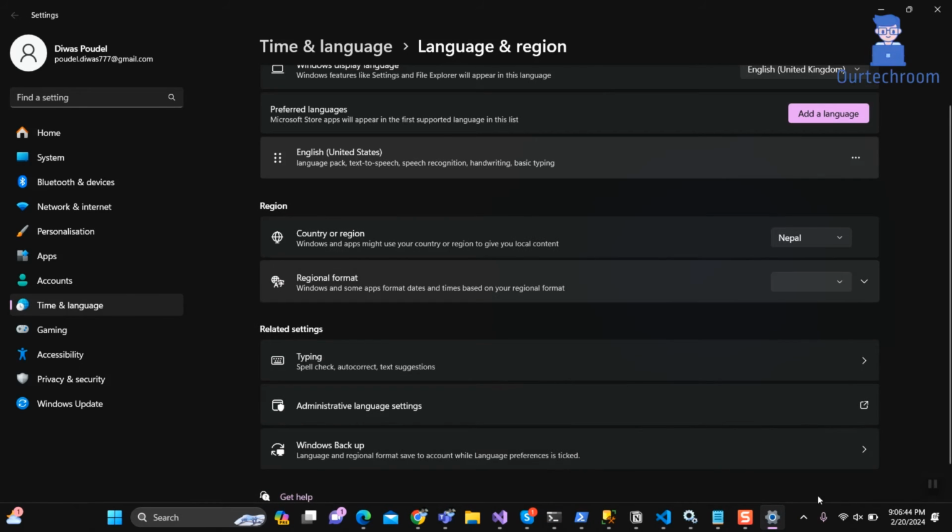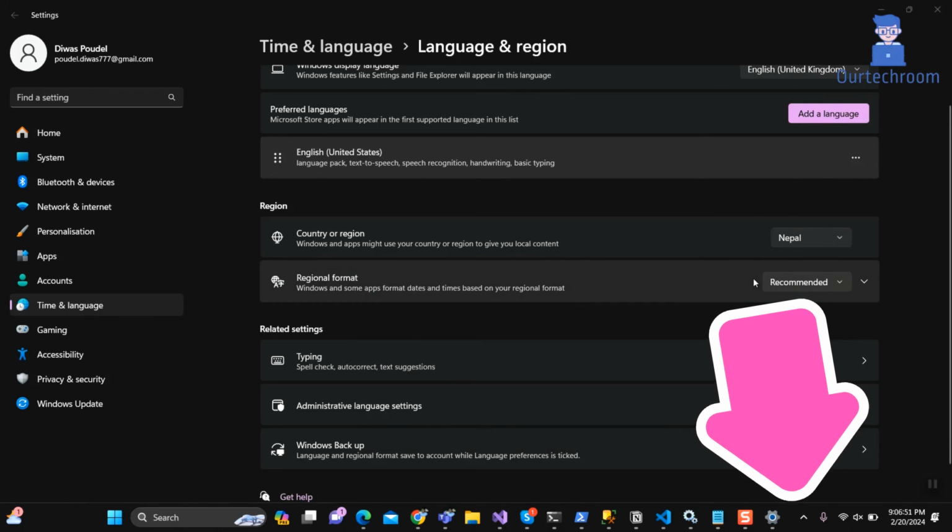If you have multiple languages, remove all of them and keep only one. Now the switcher icon is also removed from the System Tray at the taskbar.